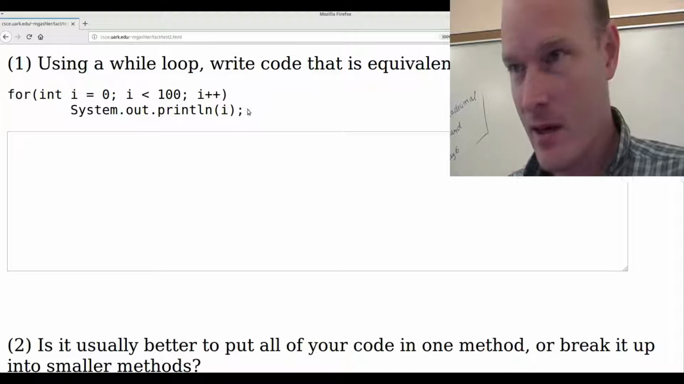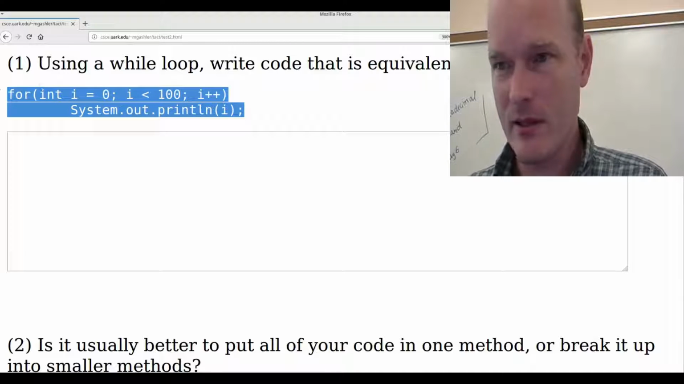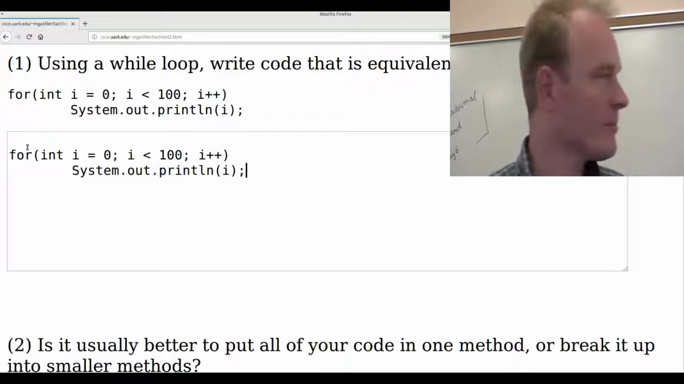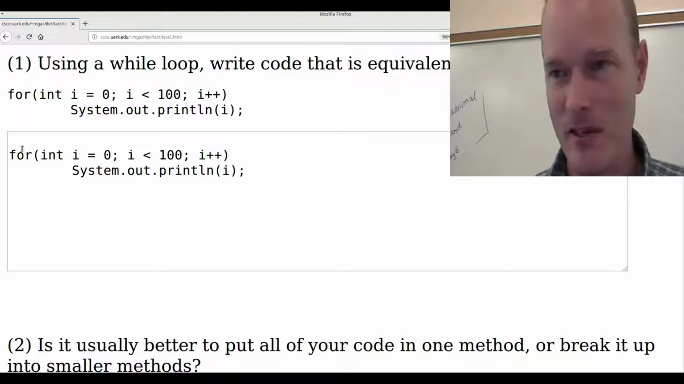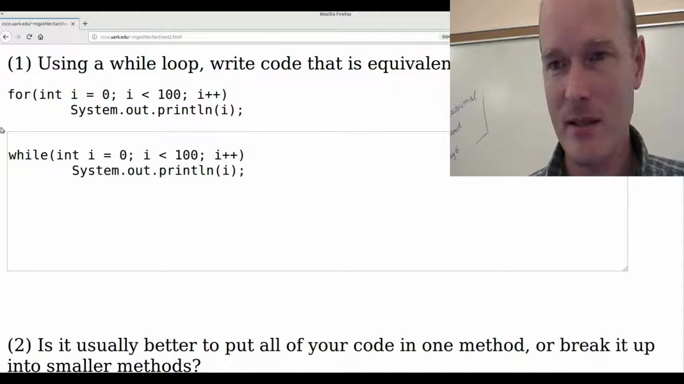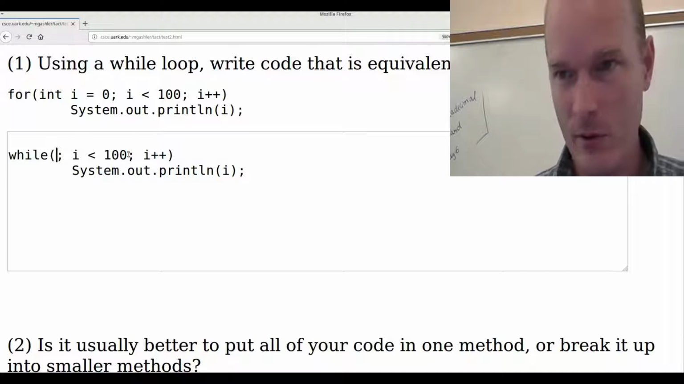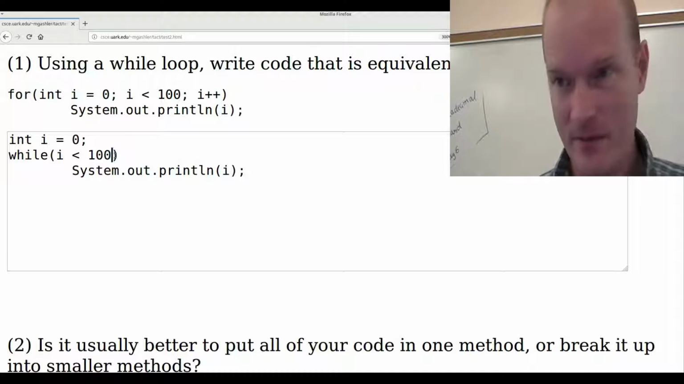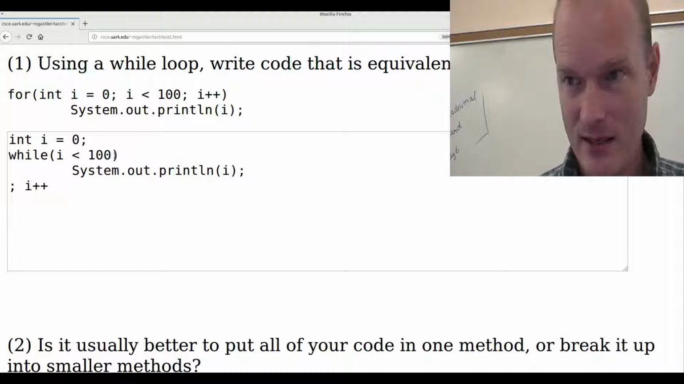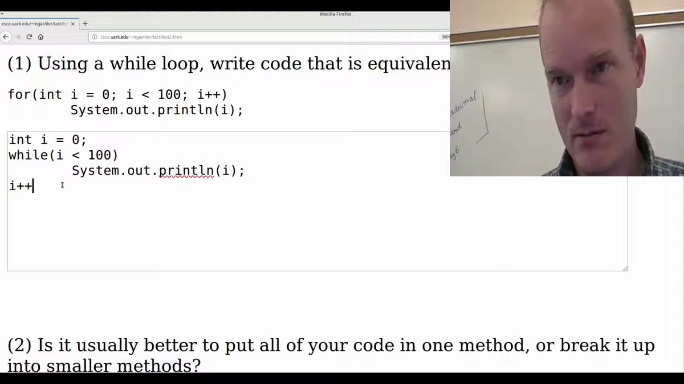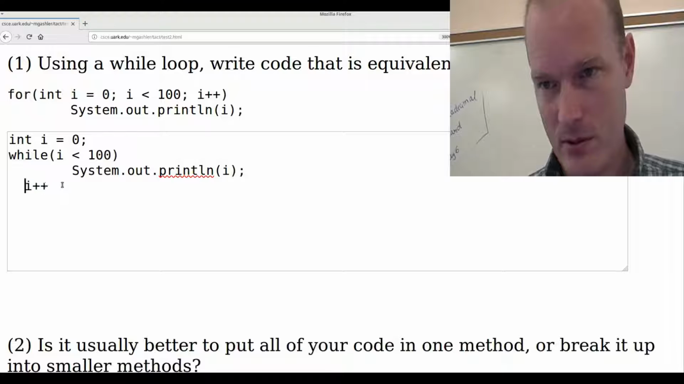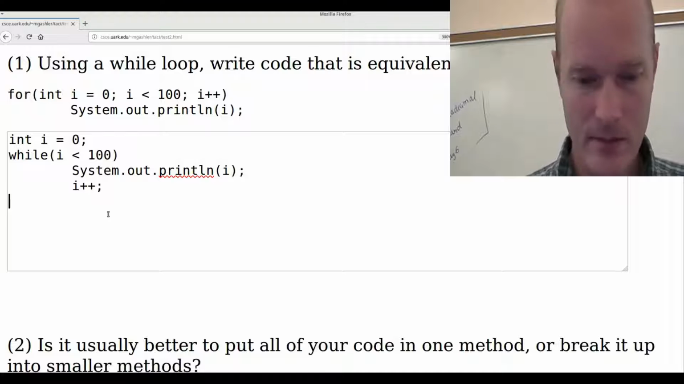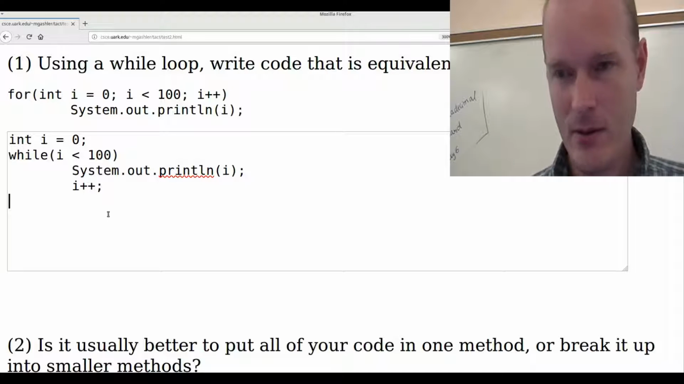Number 1, using a while loop, write code that is equivalent to this. I'm just going to copy and paste that because I like typing as little as possible. Basically a while loop is just like a for loop, except you don't have this first statement, so we got to stick that there. And you don't have this last statement, so we got to stick that there. And that needs a semicolon. And there you go, except there's a bug.